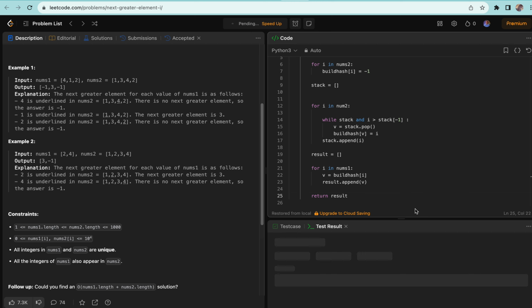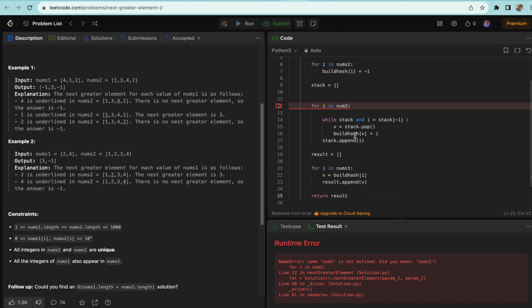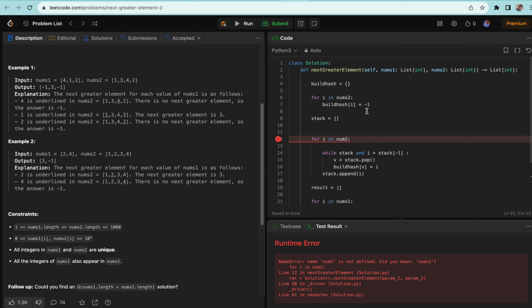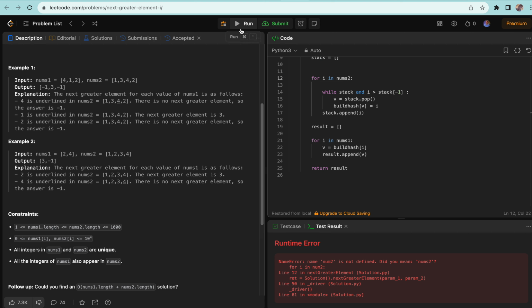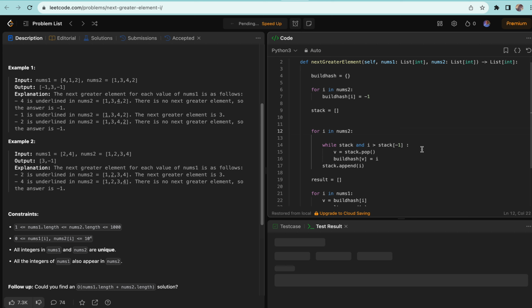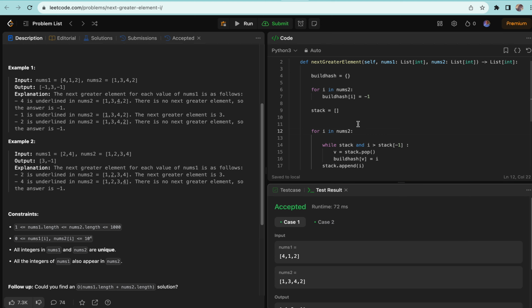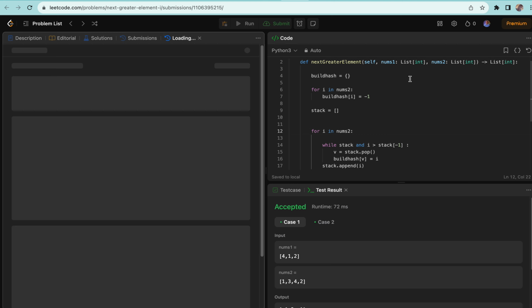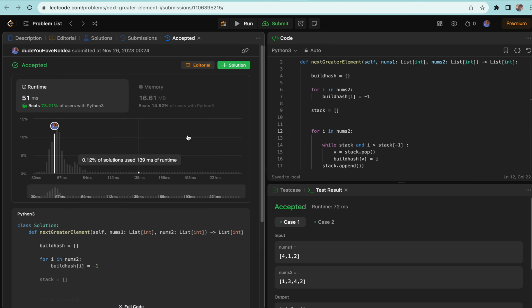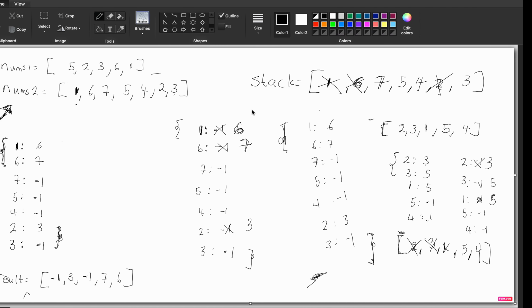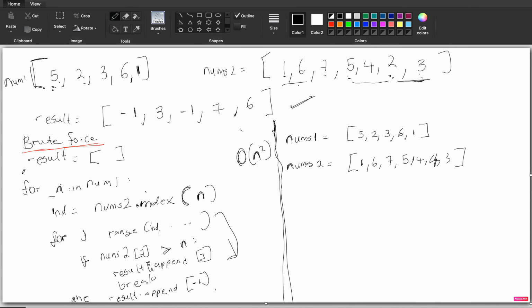So if I run this, if I don't have any error, nums2 is not defined. Oh, sorry. It's nums2. How about I making a mistake? Okay. Okay, so that passed, and then okay, if I submit. Alright, and everything passed.